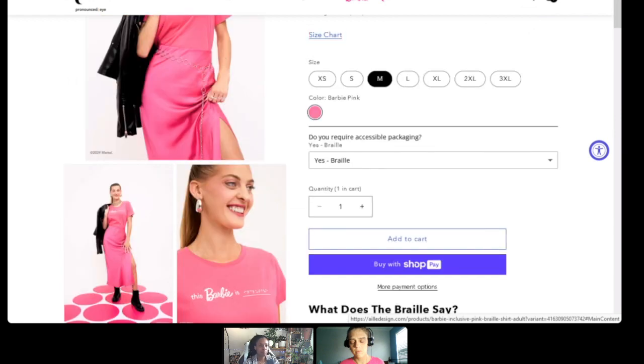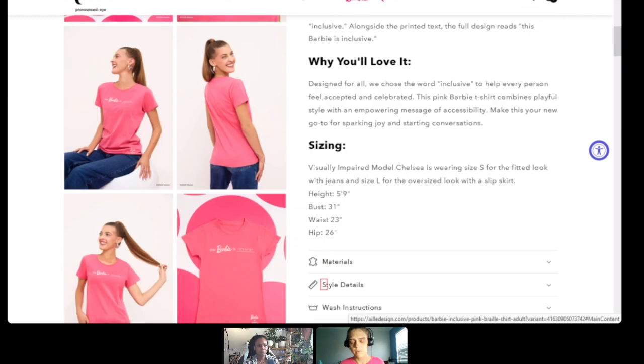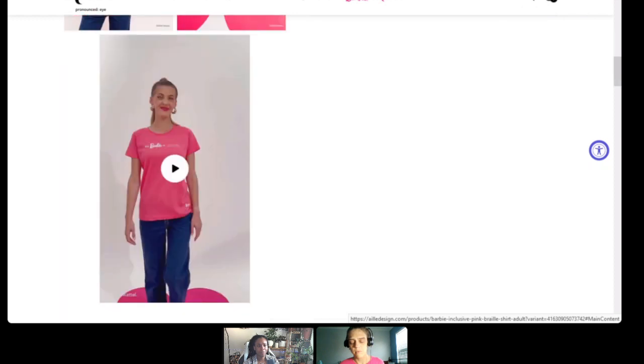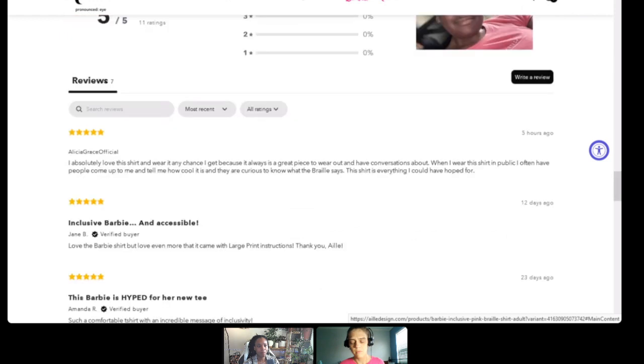Pop up, size chart button. Decrease quantity. Increase quantity. Add to cart button. Buy now with Shop. More payment options. Materials button. Style details button. Wash instructions button. Payment options, so you can get it? Worldwide shipping button. 11 reviews with 5.